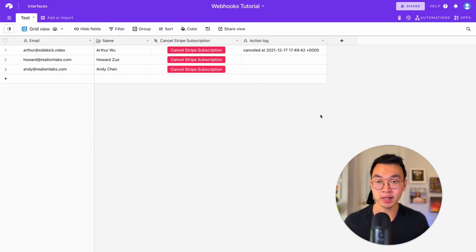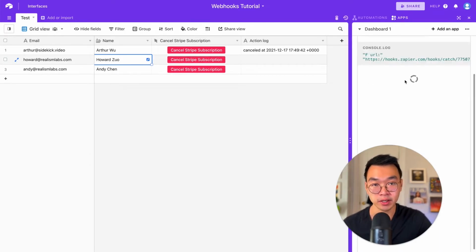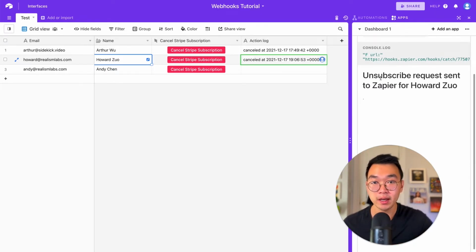In this case, let's say that I'm using Airtable to keep track of my customers. A customer might call me so that they can unsubscribe. And obviously, I want to take care of that right away, not wait 15 minutes after I hit a button. So if Howard calls in, I can go ahead and click Cancel Stripe Subscription, which goes and runs an Airtable script that sends a request to my Zapier workflow. And here I see it just finished, and it added a little proof of a timestamp for the action log. So great, that's the finished example.